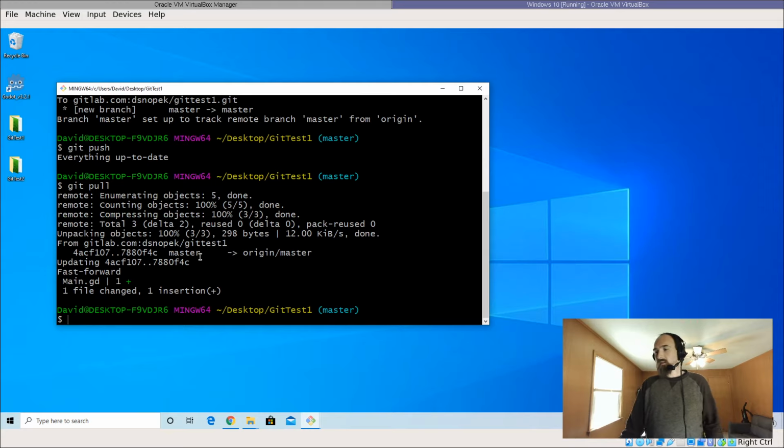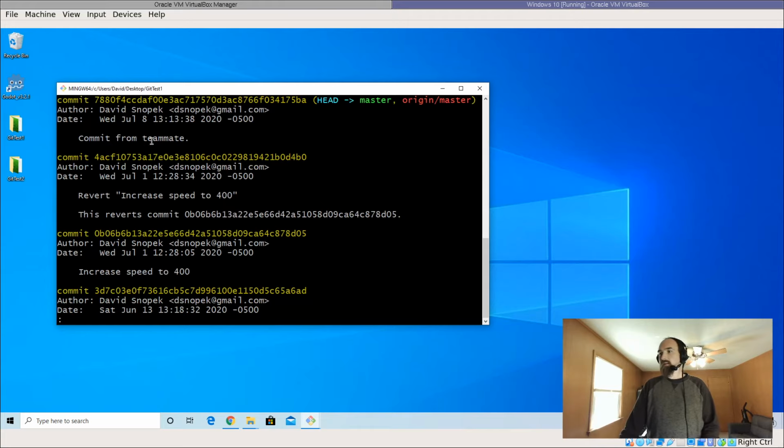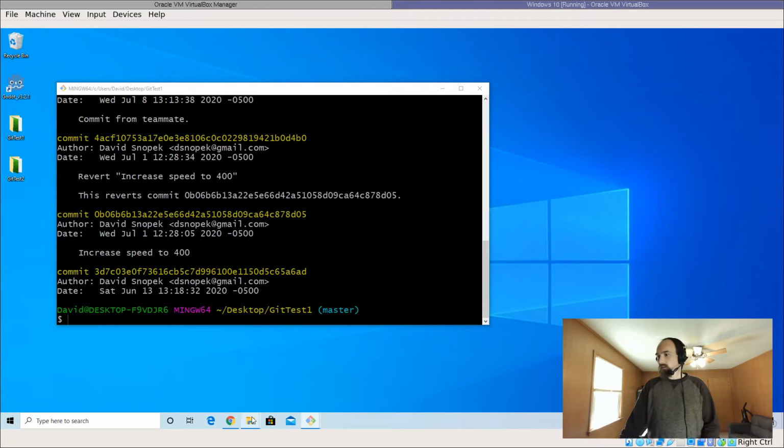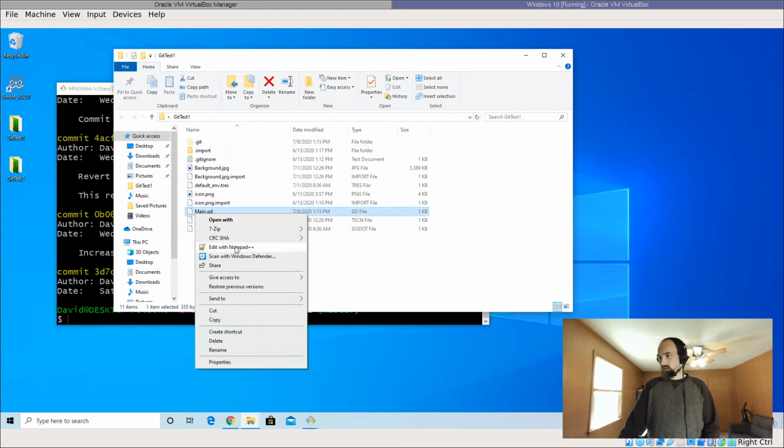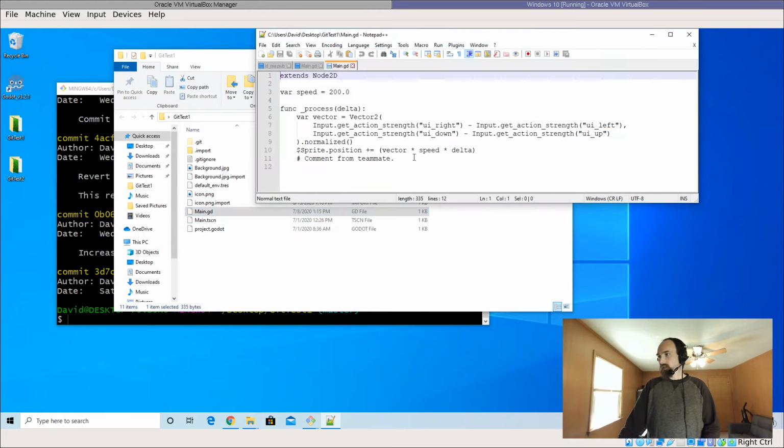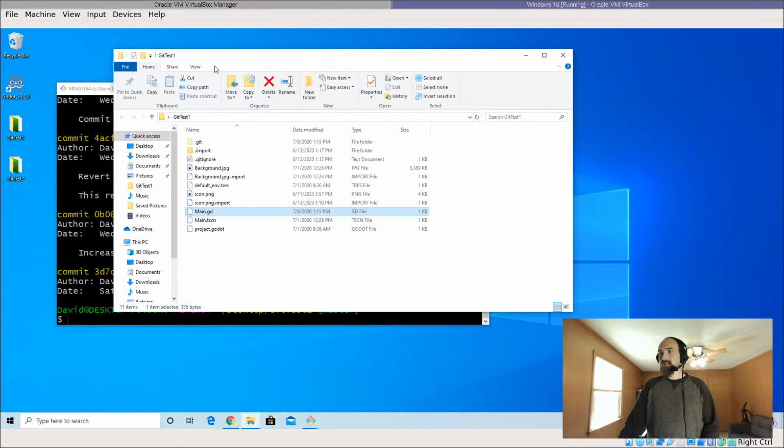And it's pulled down the changes. We can see this fast forward merge. We'll talk a little bit more about the different types of merges when we get to the part on branching and merging. And we can see that one line was added to the main.gd. And if we do git log, we can see now the commit from teammate is here. And if we go over to git test 1 and edit the main.gd with Notepad++, we'll see that the comment from teammate is there.